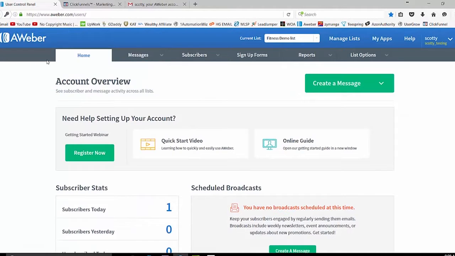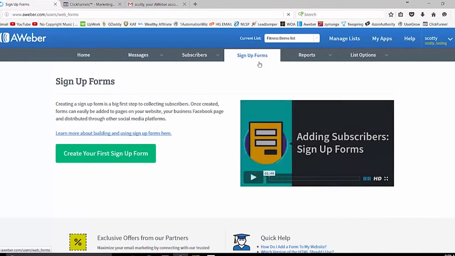And this alternative method is just a little bit more techy, but as long as you follow along, you'll be just fine. So what you're going to do is come back to your Aweber, and make sure that you have your list up here. You should only have one if you just started your new Aweber account. You're going to go to sign up forms, okay, and then you're going to click create your first sign up form.